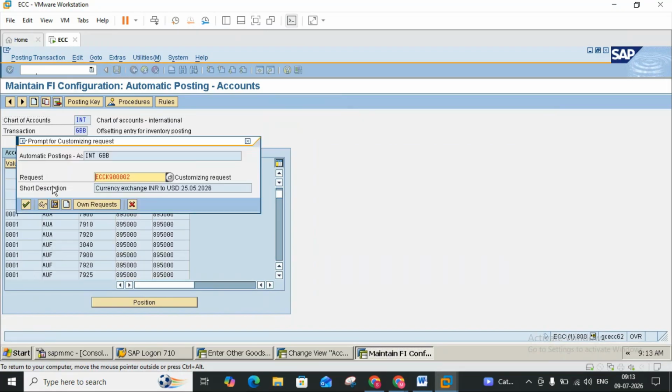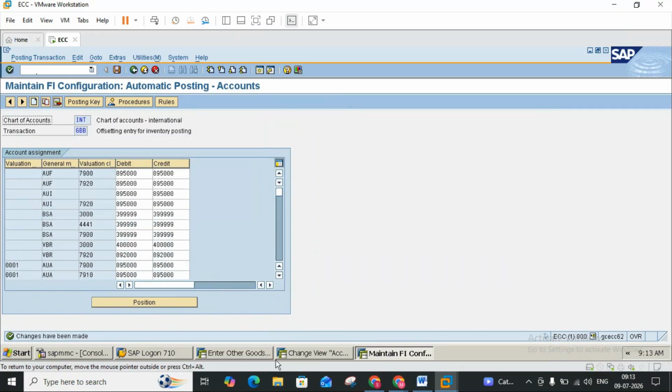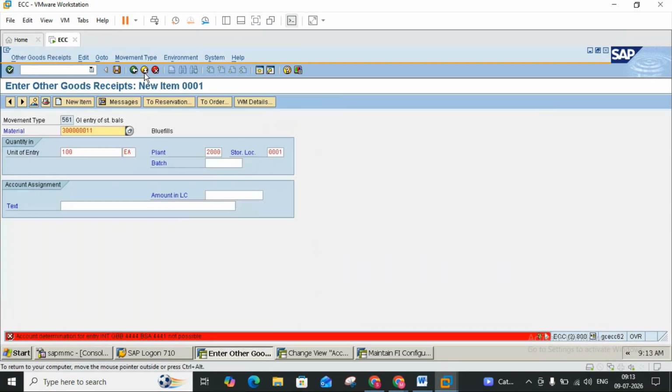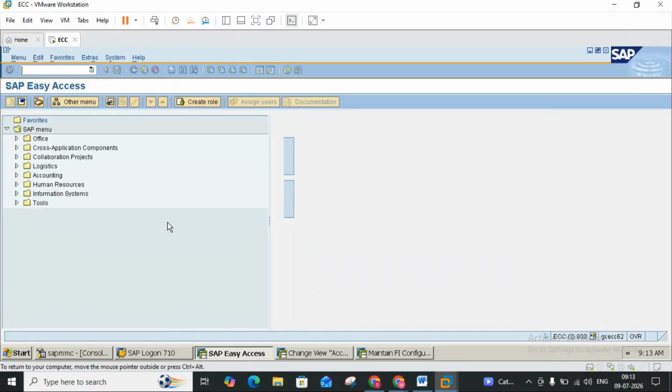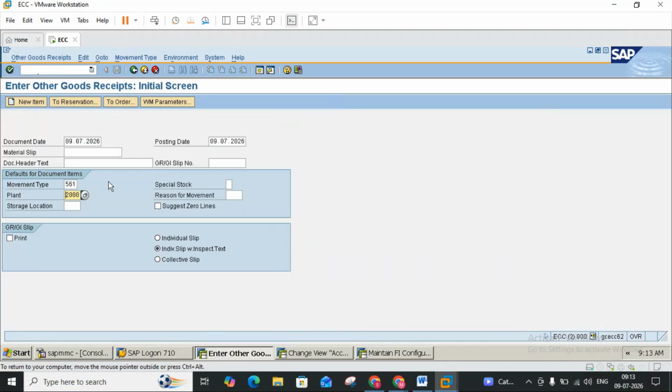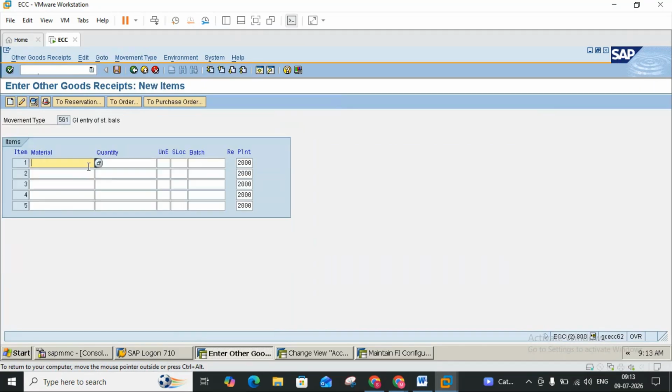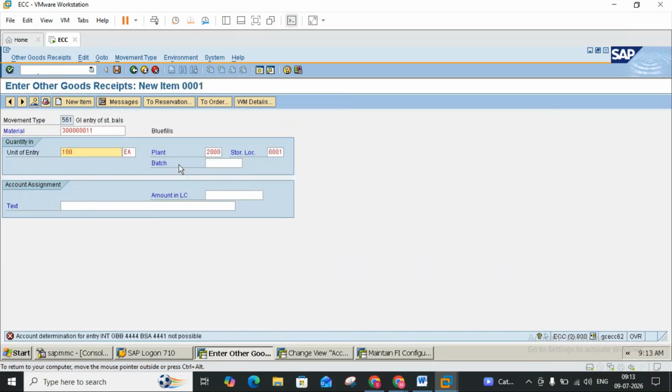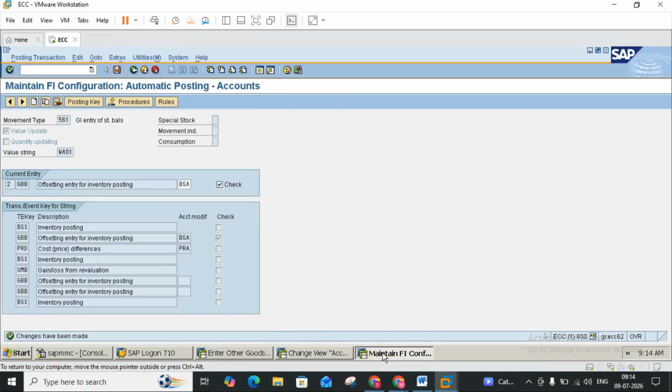That's it. Now again you go back completely. Go to MB1C again. Take 561 movement type, initial entry of stock balance. Take here 100, storage location 0001. Click enter. So again you got this error, GBB 4444. We haven't taken the valuation. Yeah, I'm coming to that only.